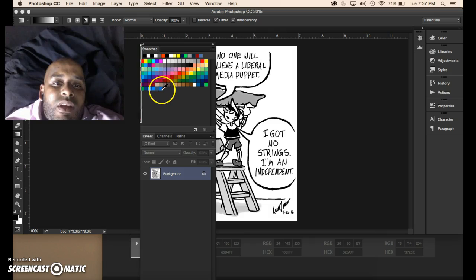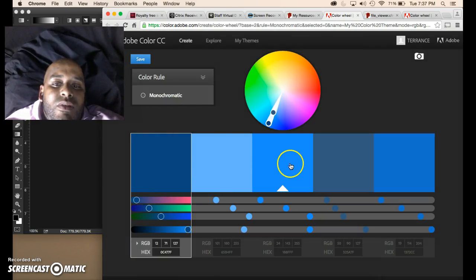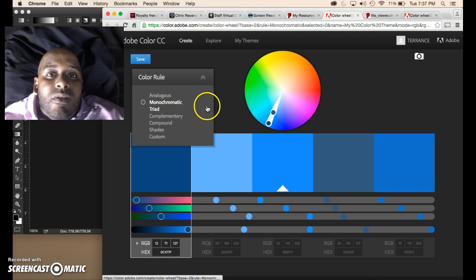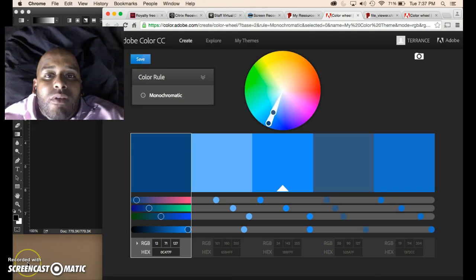And if you notice, the last 5 swatches, 1, 2, 3, 4, 5, should match these color swatches right here pretty perfectly. So that's how you create a color scheme and add the RGB values into Photoshop. Have fun. Happy creating.